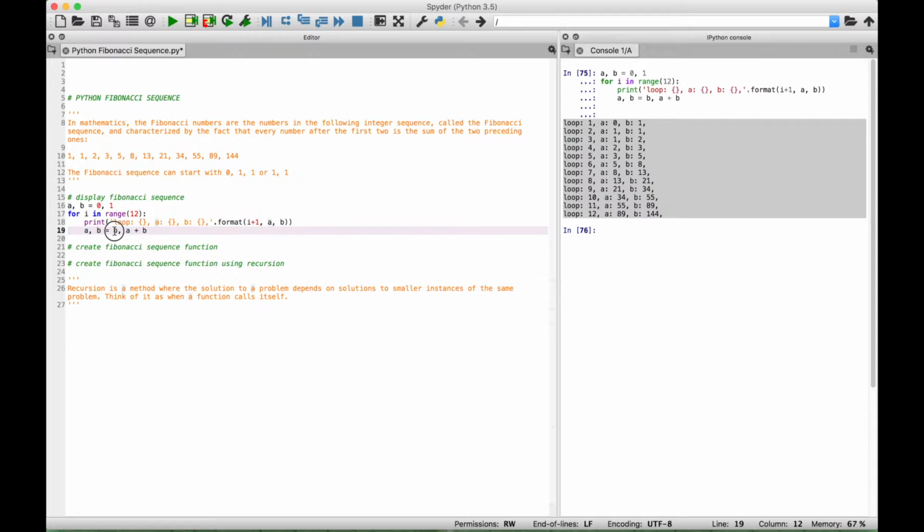A is assigned to B. Okay, so now if you look at this, you will see that, let's skip down to our loop 2. This A is what the old B was. Again, this A is what the old B was here. This A here is what the old B was here. This A, here we are at loop 5, is this old B. This A here was this old B here. And you can see the pattern.